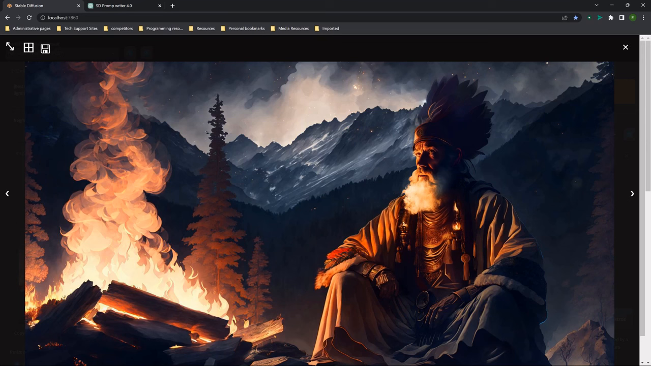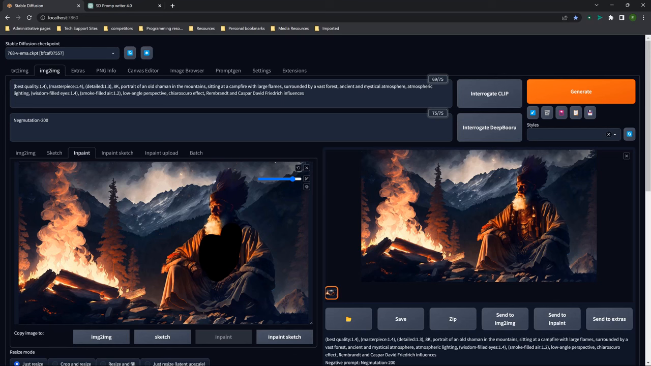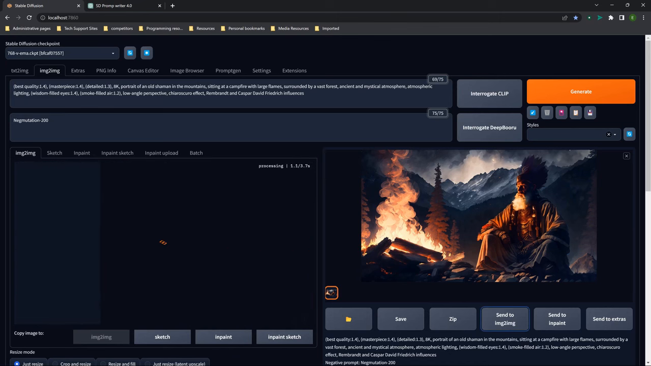The wood has a great texture to it. There's some stylization going on with this. Overall, it's got a very beautiful feel to it. A very, what was the word I used for it? A mystical feel. So next we're going to go ahead and upscale again. So what we're going to do is we're going to take this, we're going to send it over to the image to image again.